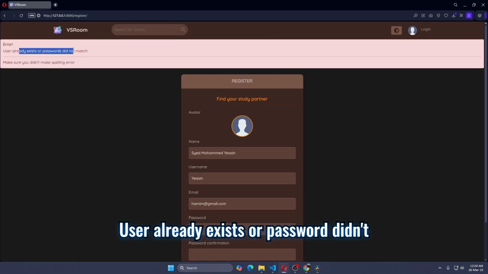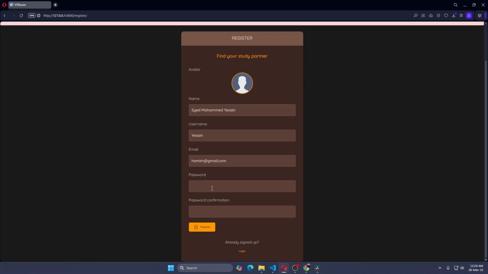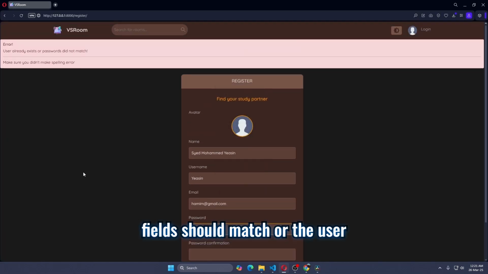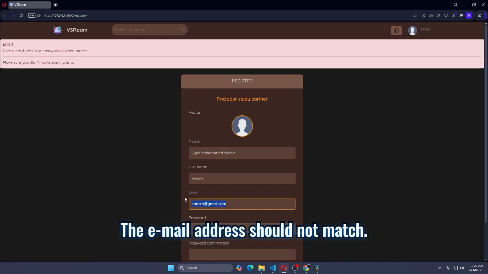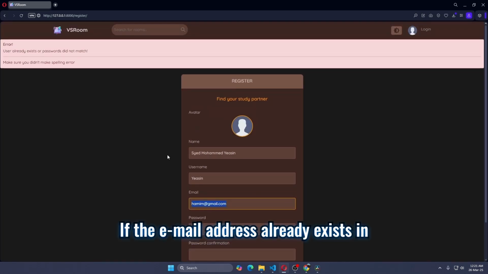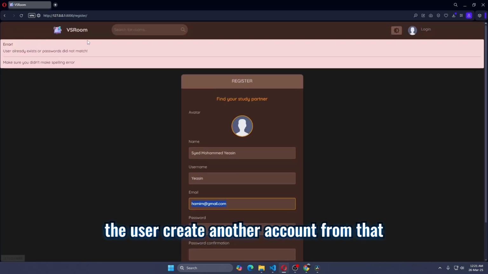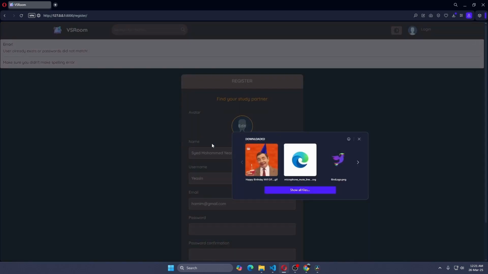User already exists or password didn't match. So either the password is not matching over here, these two fields should match, or the user already exists. How is the user existing? The email address should not match. If the email address already exists in the database, then we won't let the user create another account from that email address.